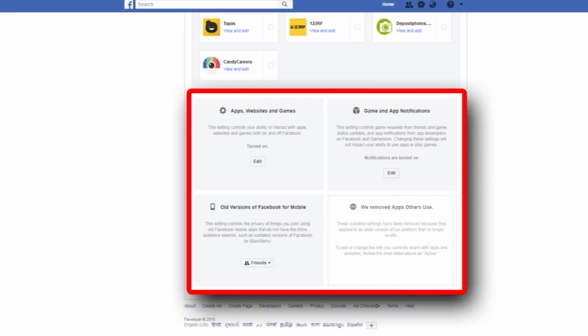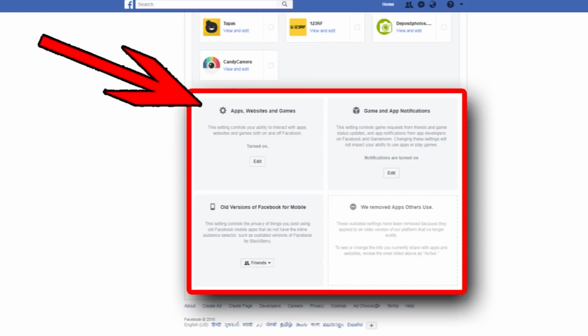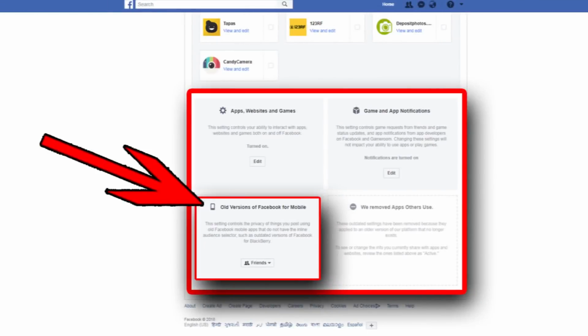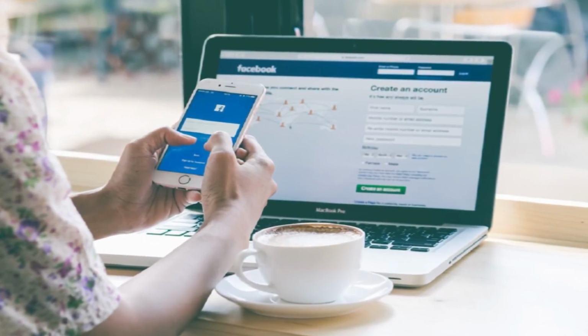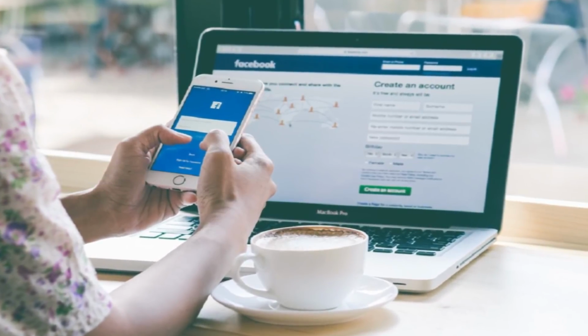Step 8. If you scroll all the way to the bottom of the page, you will see a section that gives you options. You can enable or disable the apps, websites, and plugins. You can also edit the app's other use. Finally, you can choose who can view the old versions of Facebook for mobile. These very simple steps are the best way to protect the private information that you have on Facebook.